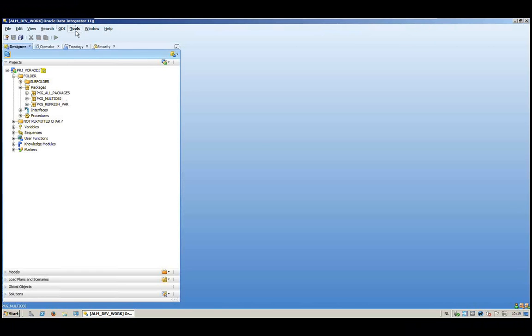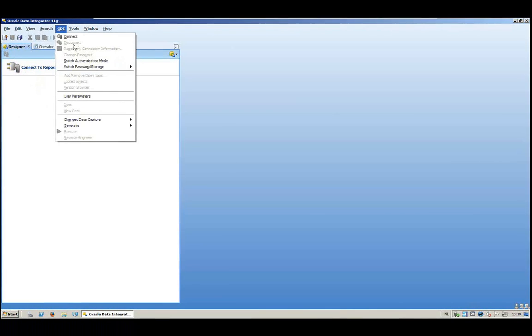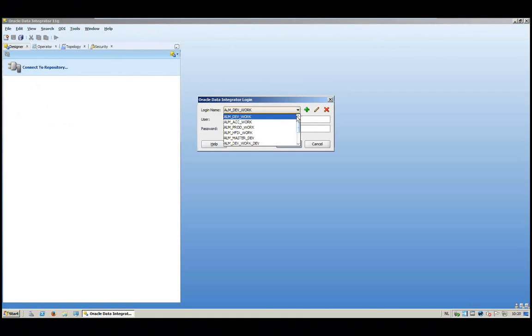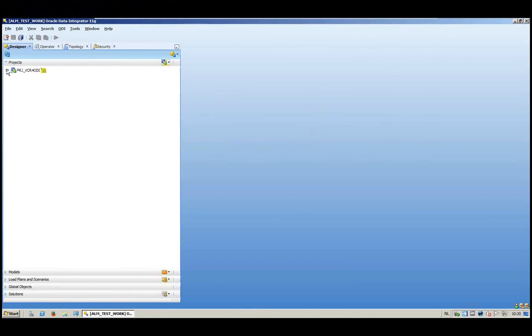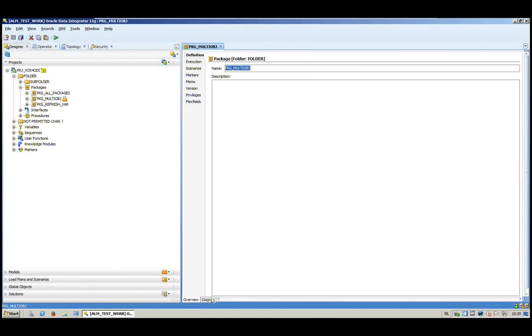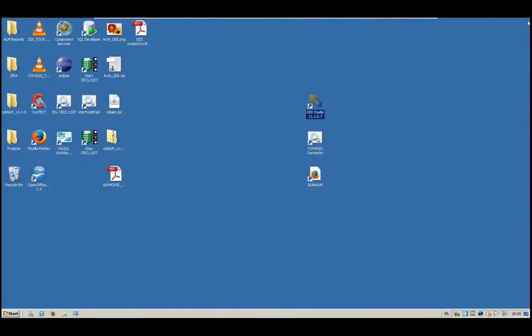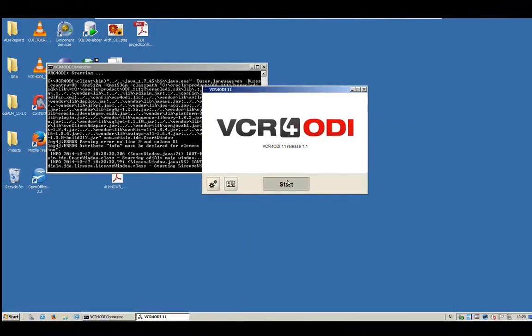I also will show you that in my test environment. So I connect now to the test environment, and we see there that I don't have that extra variable. I just have one variable and not the one where I will check if it's equal to 1. So now, as I said, the work for the developer is done. I can close ODI Studio and go back to my VCR connector.